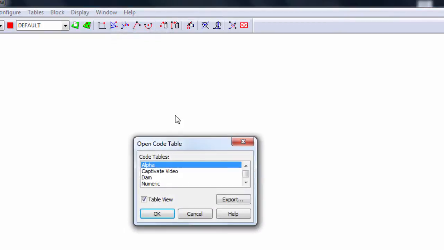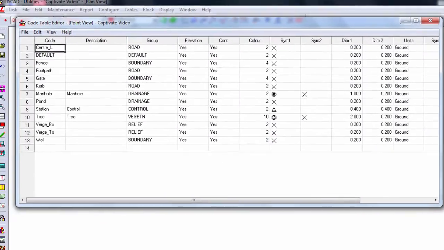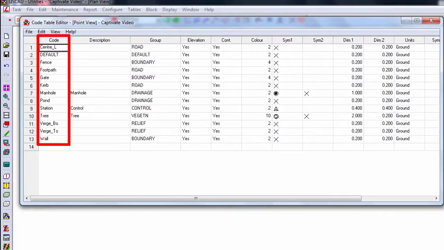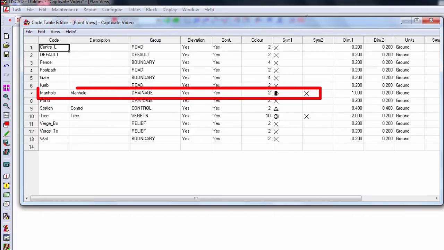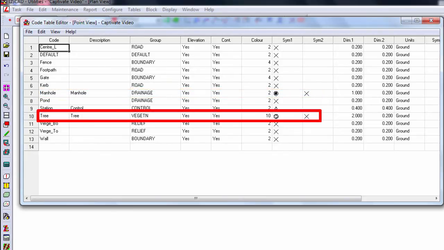As the route we want to use is a data conversion route, we know that when doing this, Liscad takes into account the first 8 characters of each code, so our code table has been made accordingly, truncating the longer codes after the first 8 characters. Also, we can see that we have configured symbols. For the manhole code, we've asked Liscad to use a circular symbol, whereas for the tree code, we've asked Liscad to use a symbol that represents the foliage of a tree.